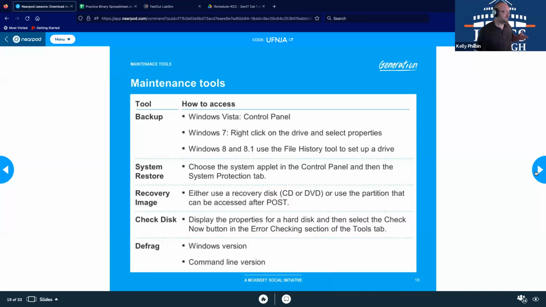Recovery image: you can either use a recovery disk or CD, although most people would opt for a USB. Or you can create a partition on your drive that can be accessed after POST. My general recommendation is to use a USB or something along those lines, because if the drive is damaged, then you can't recover from that partition. Check disk lets you display the properties of the hard drive and check for any kind of errors on the drive itself. Defrag, we already went over that, putting all contiguous sectors together.